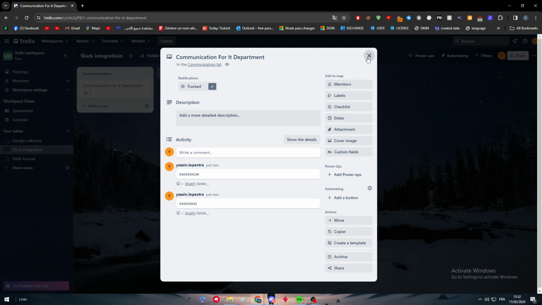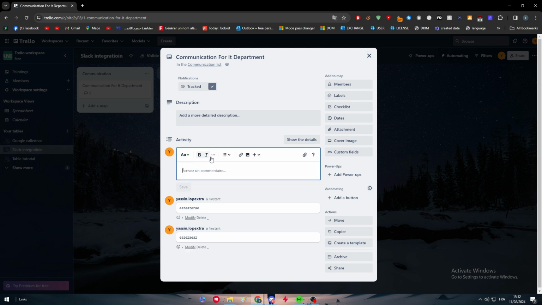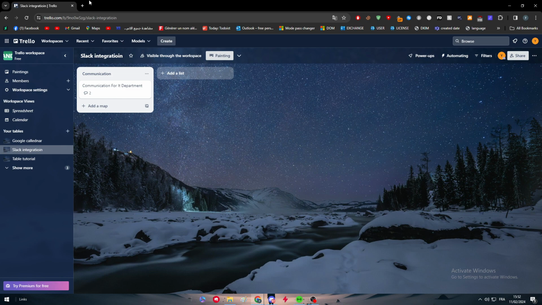Well, it is not as efficient as it could be, because it is basically a comment with images. Here you can add an image, you can add stuff, but it doesn't really feel like a conversation. But yeah, it has something like conversation in Trello in case you wanted to keep everything in Trello. This is just as a side information.